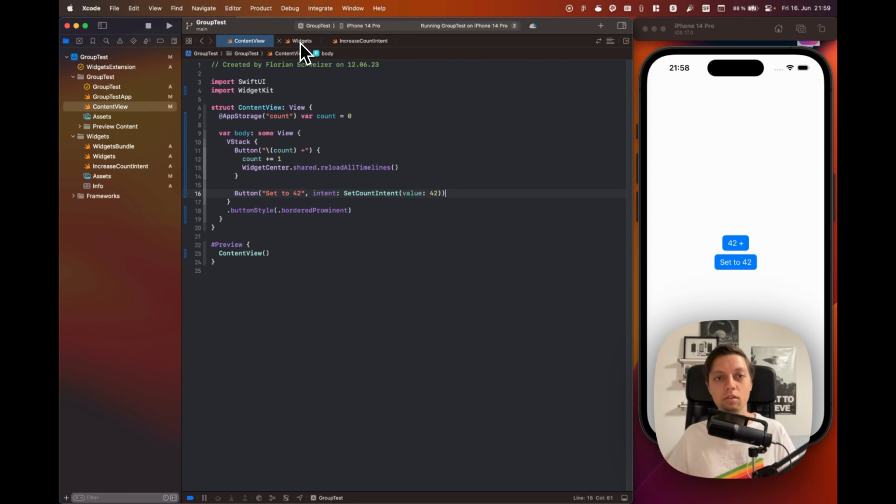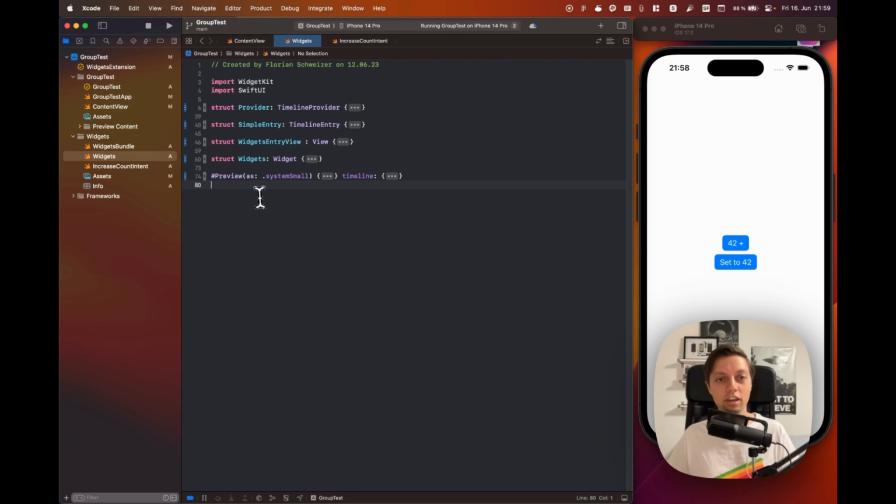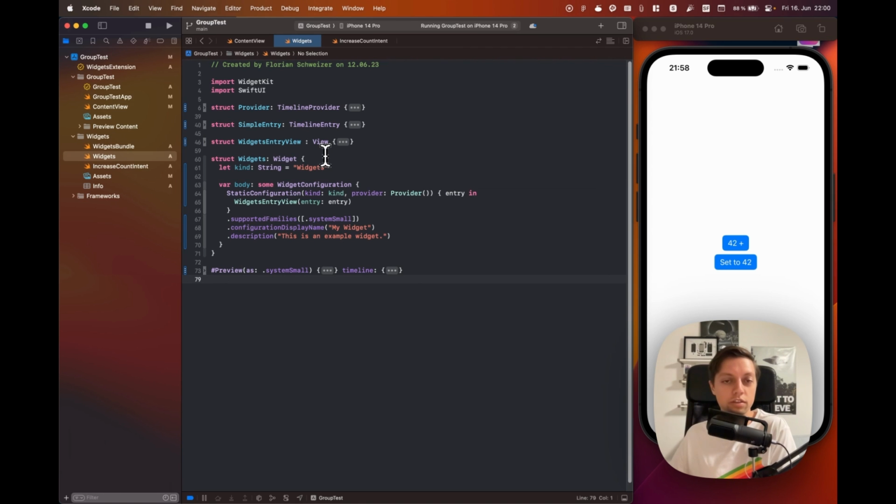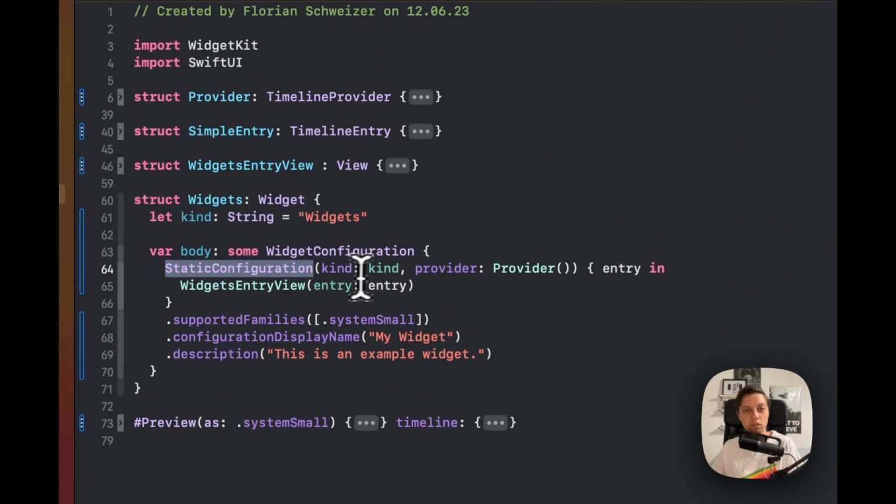So let's now have a look at our widget extension, and I've folded everything up here so we can go through it one by one. So first of all, this is the widget definition, very simple stuff. I'm just using a static configuration with my timeline provider that I will show you in a second, and my widget's entry view, which is also just a dummy thing, which I will also have a look at in a second.